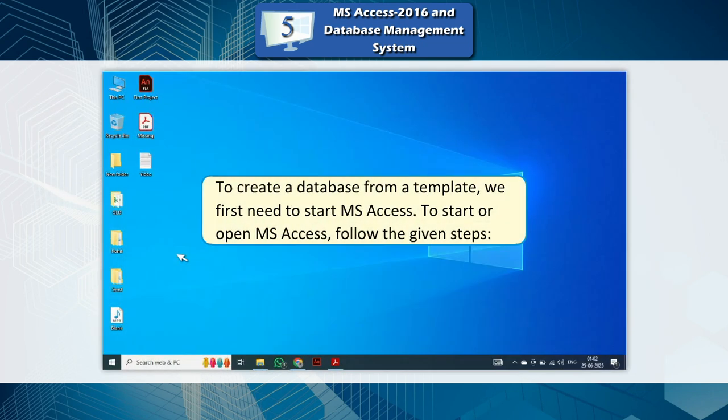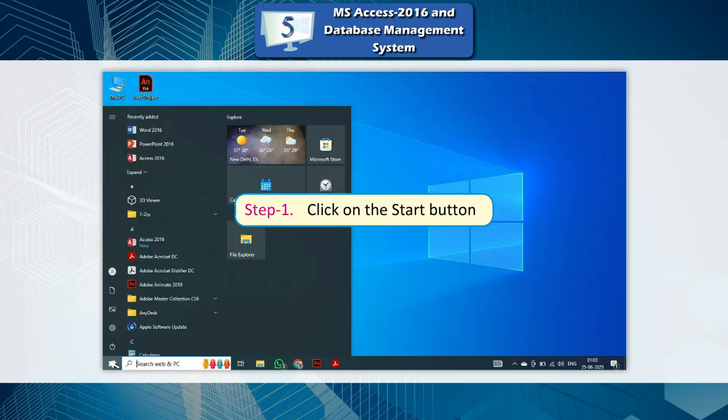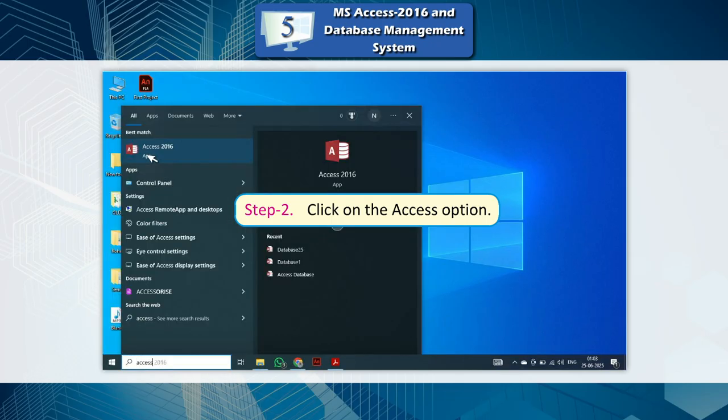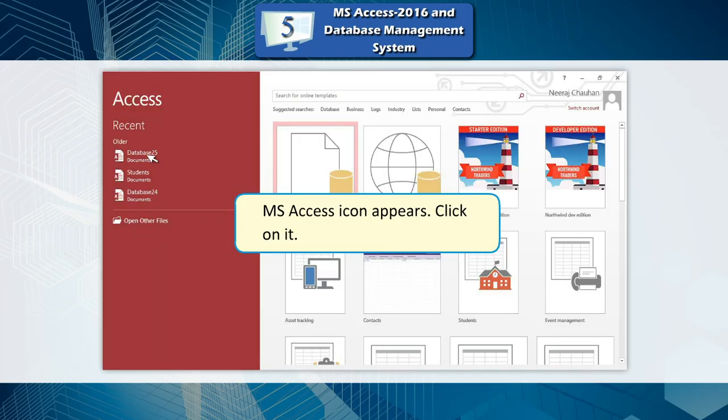Starting MS Access. To create a database from a template, we first need to start MS Access. To start or open MS Access, follow the given steps. Step 1. Click on the Start button. Step 2. Click on the Access option or type Access in the search box. The MS Access icon appears. Click on it. We get a window of MS Access 2016.